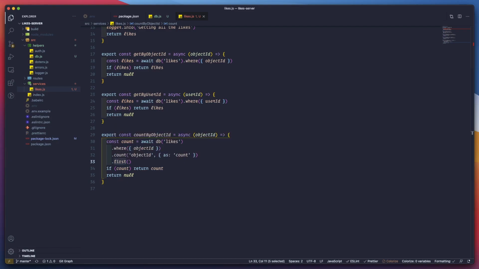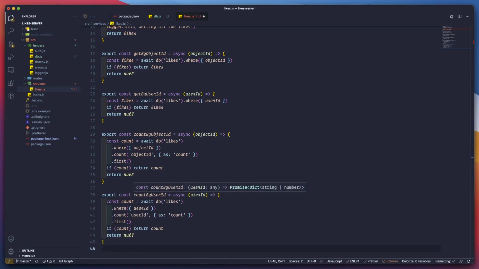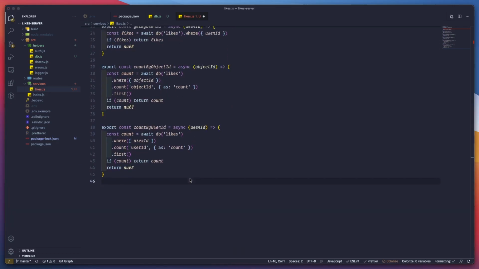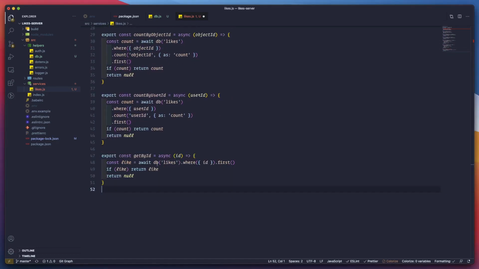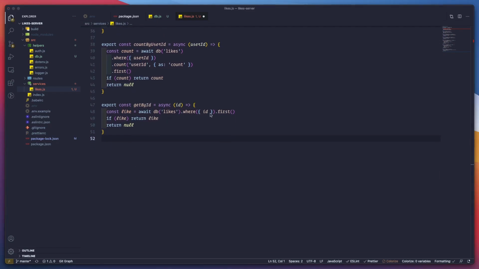The next one, we can do the same as we wanted for the user ID, like how many likes a specific user has, and then we can go, well, give me all the likes for a specific person who likes a specific ID. We can actually do that, and this is a simple where ID is equal ID, give it the first element.